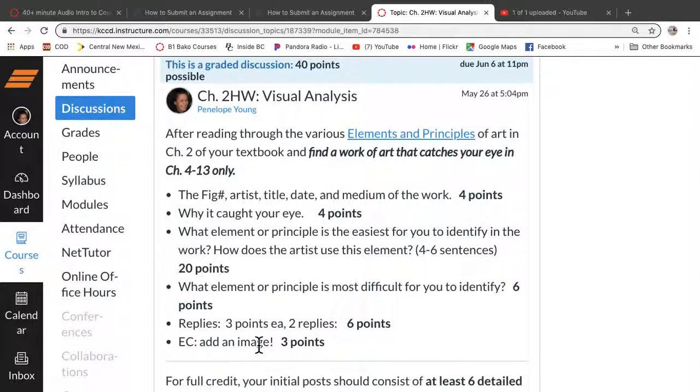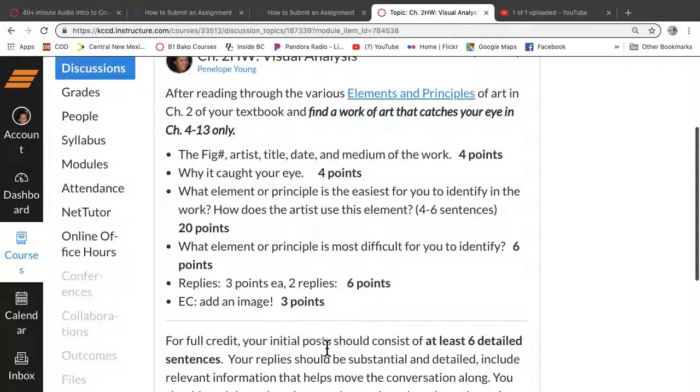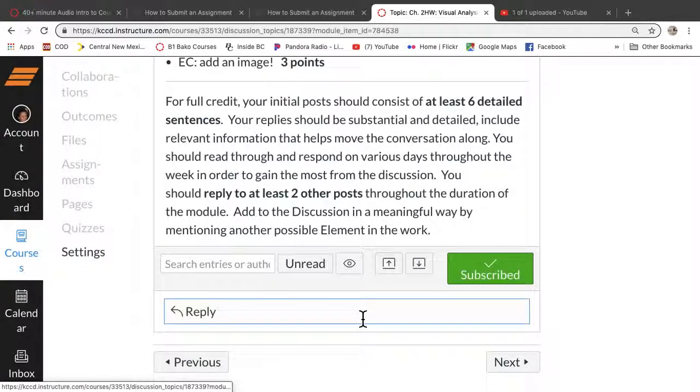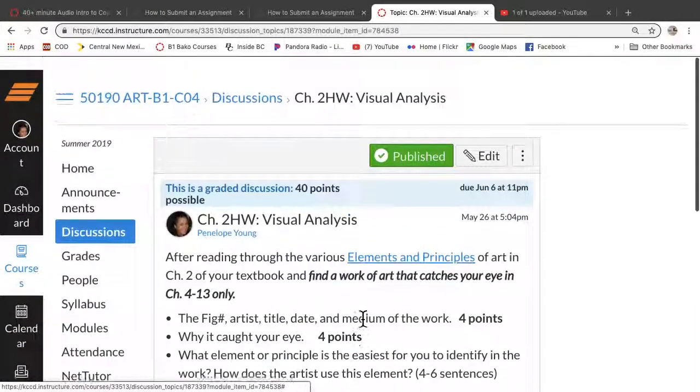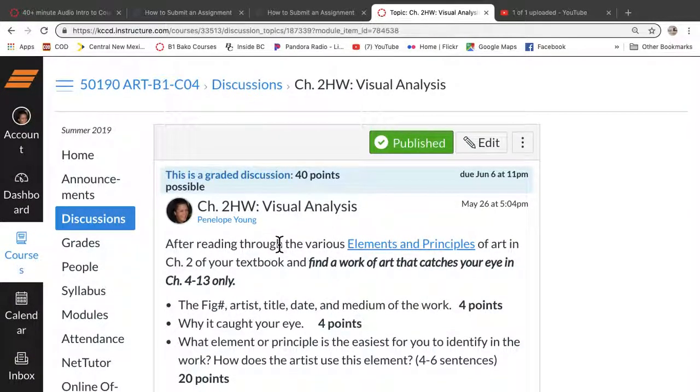So there's some replies here, and then adding an image is 3 points extra credit. So if you upload an image in this discussion, then you'll get some extra credit. Okay, so that's one of the first assignments you're going to have due this week. Ignore the other dates on here because I've reused this from other semesters, but it's due June 6th, 11 p.m.